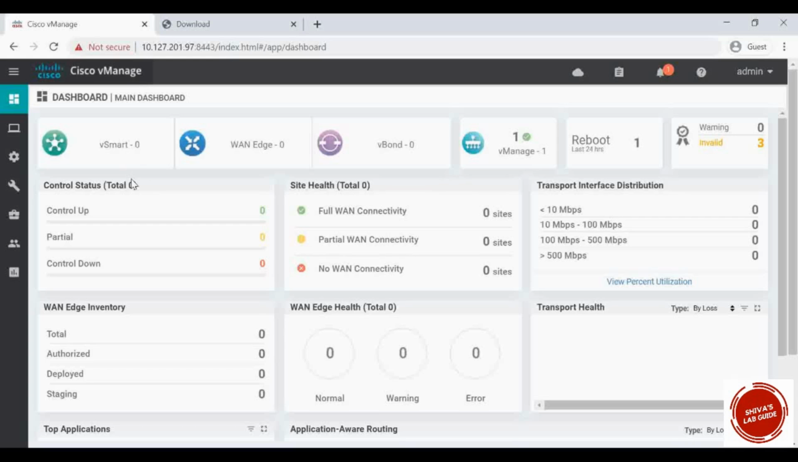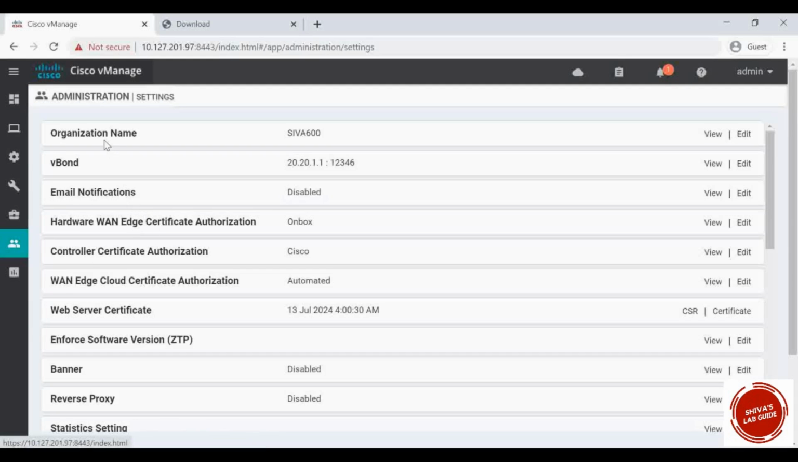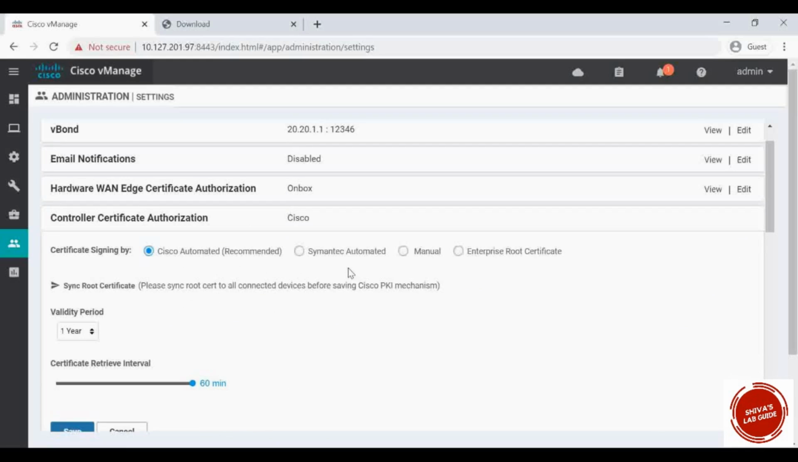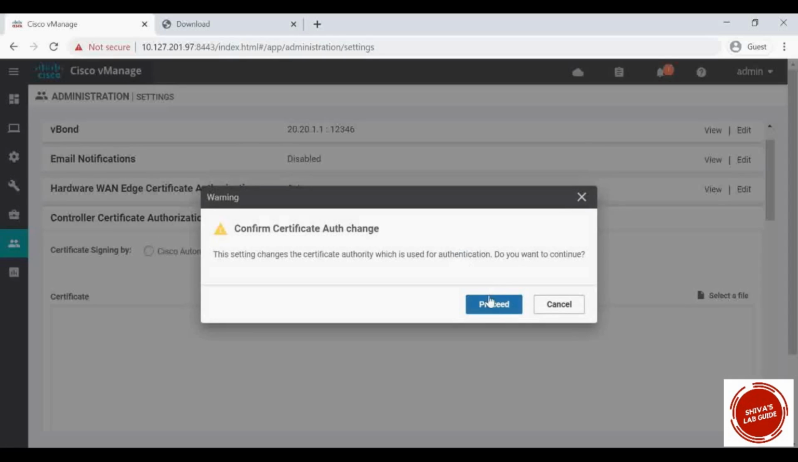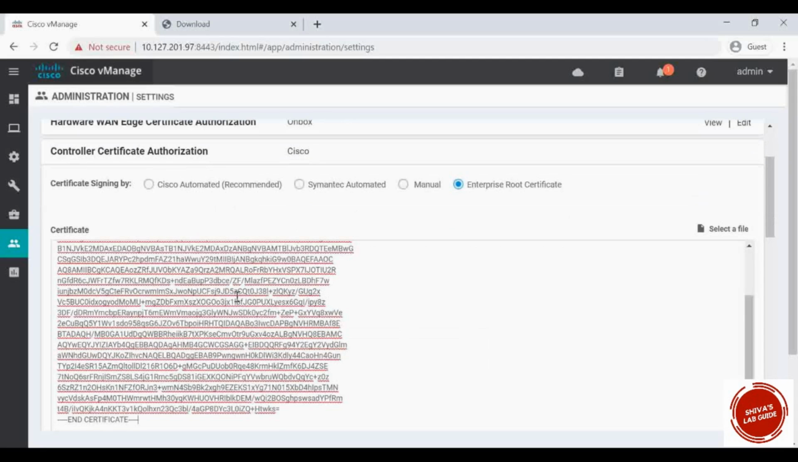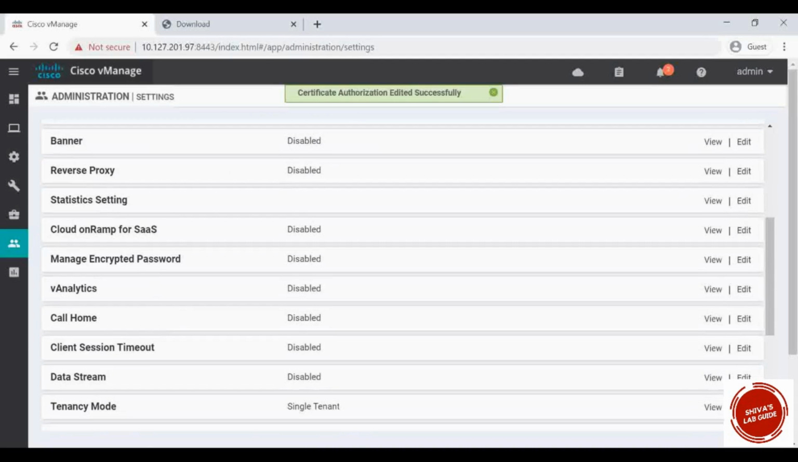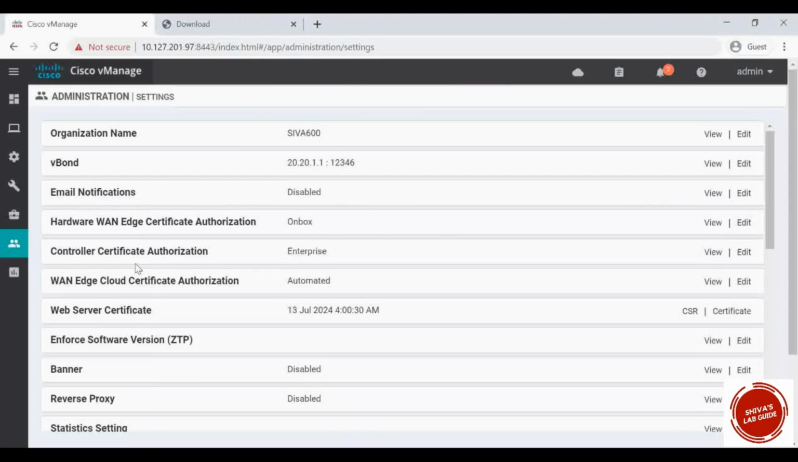Now go to the vManage dashboard, go to administration and then settings. In settings we have to go inside this controller certificate authorization. In here click edit. In production use we can use the actual third-party root CA certificate. This is a lab environment, so I'm going to give enterprise root CA. Here I'm going to again paste whatever we copied from our root CA cert. Don't give the set CSR properties now. You can just simply give import and save. So now it says the controller certificate authority is enterprise.